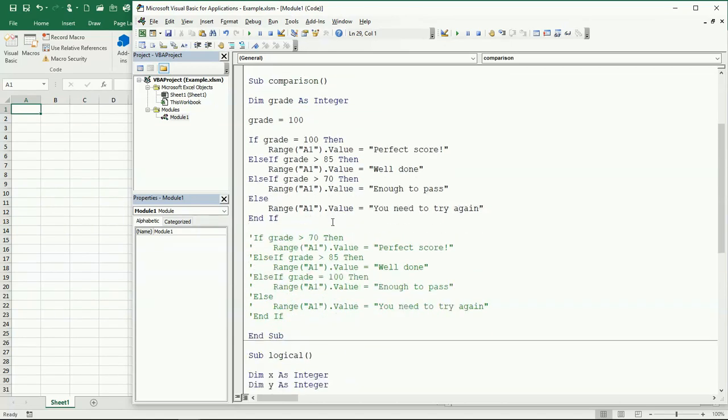As you can see in this example, I'm going to take the grade for, I don't know, a test of a student, or as many students as I need, and let's say the grade goes from 0 to 100. So I'm going to tell VBA: if the grade is equal to 100, then write perfect score in A1. Else, if the grade is greater than 85, write well done. Else, again, if the grade is greater than 70, write enough to pass. And in the end, we just put the Else, meaning any other thing that doesn't fall into any of these three, you're going to write you need to try again.